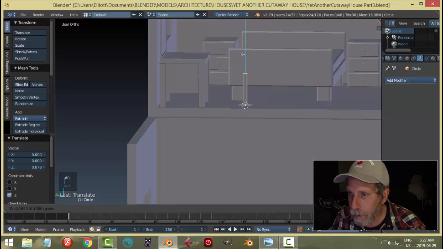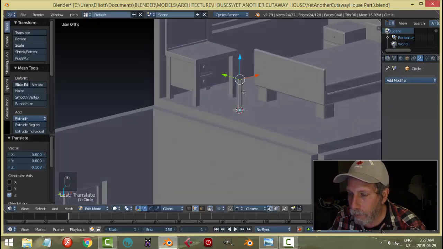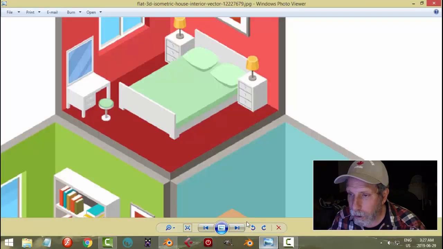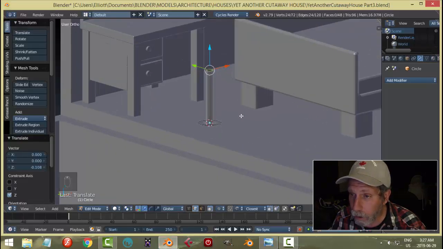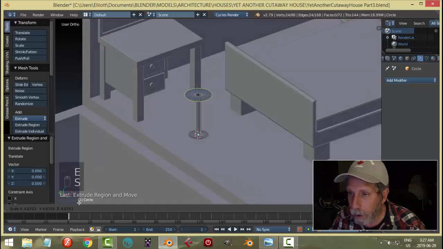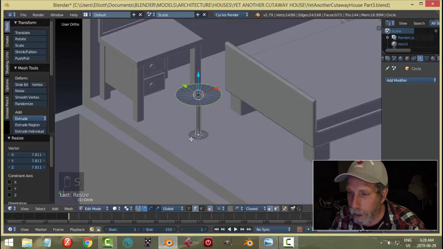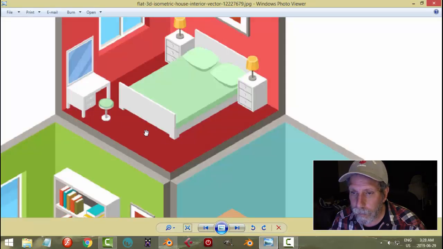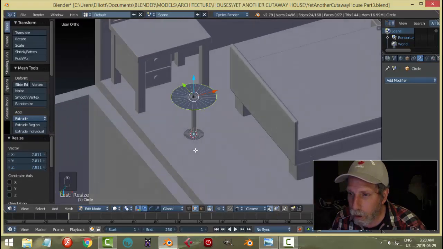So maybe about there. And then we're going to have to make the seat. Okay? So we're just going to make another circle, but there's no need to do that. I'm just going to go E and S and pull out. It's a wider diameter than the base. All right, as you can see, not too much wider.